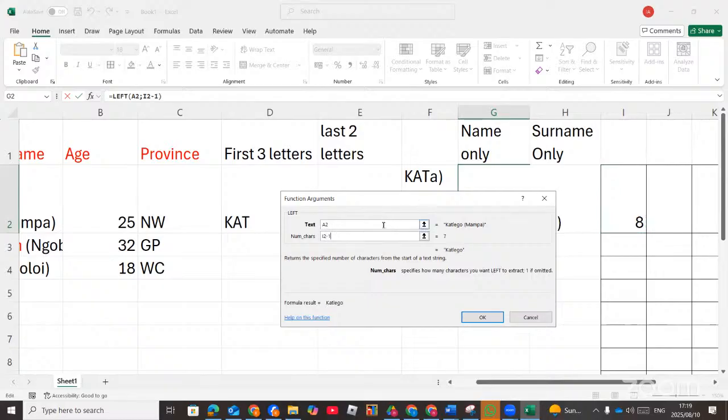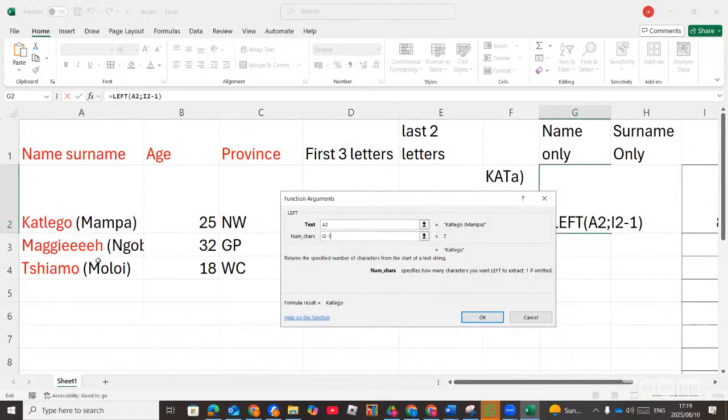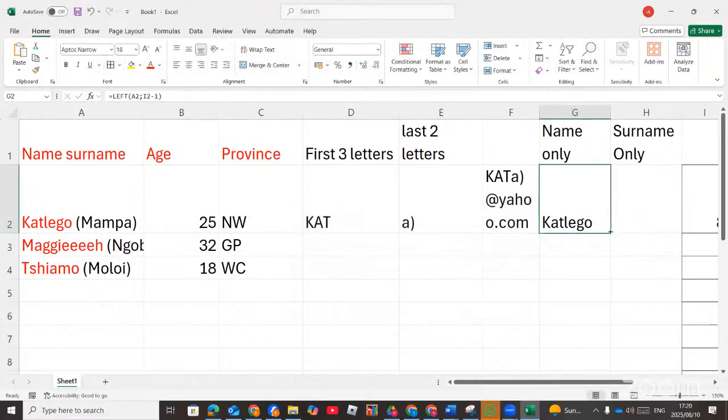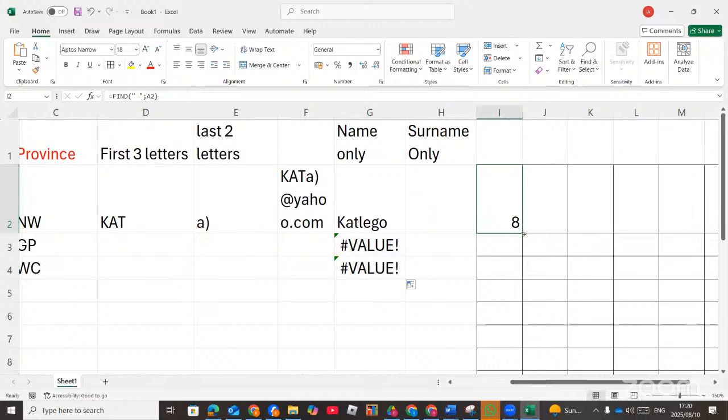Why do we say -1? Because we don't want to include the space. Remember, the space here is the position. This 8 here is the position of that space. So I don't want to include that space. That's why I put -1. Therefore, I'll get all of them perfectly. If I drag this one down, this will also work.